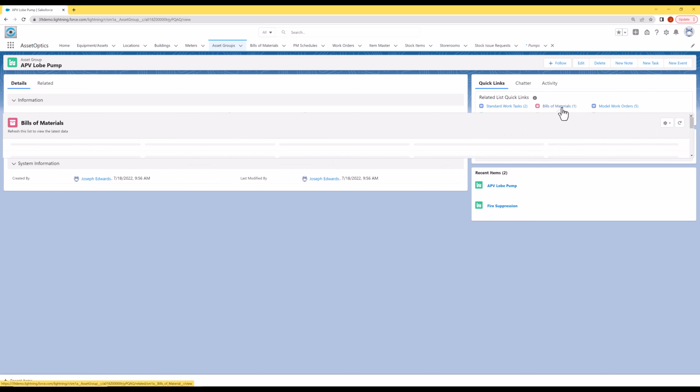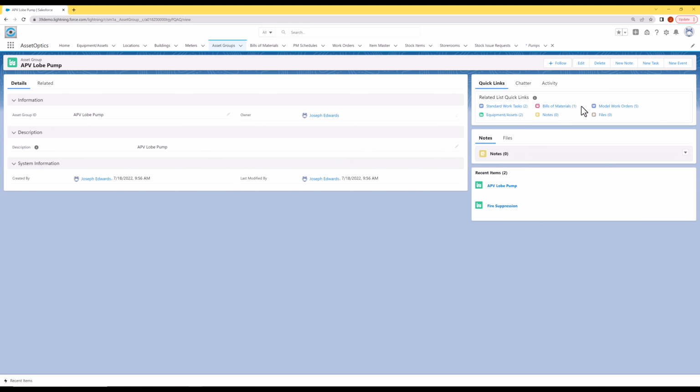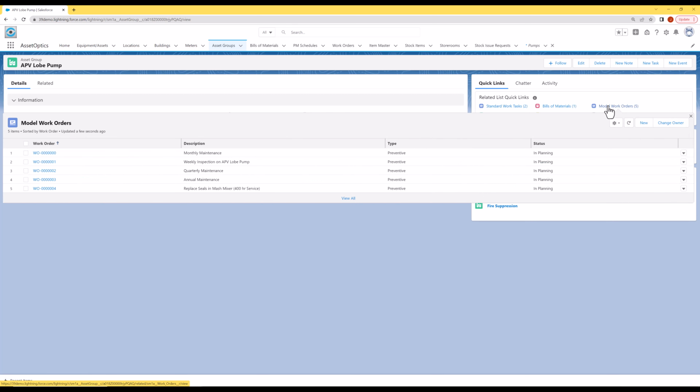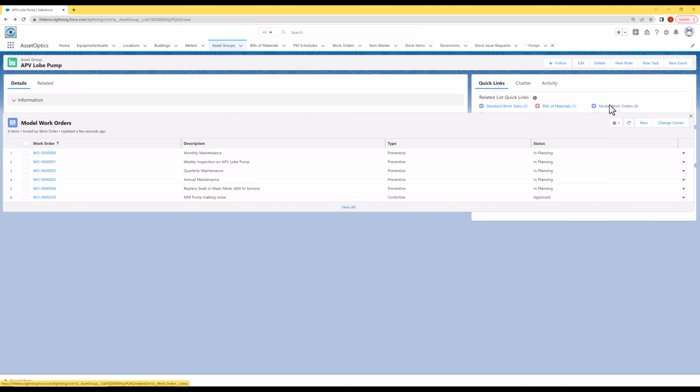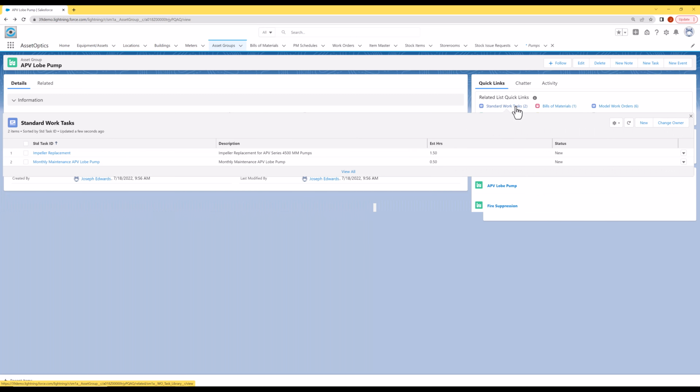We have the bill of materials here, which we'll talk about in a second, and the bill of materials for this load pump contains a list of parts, essentially, to perform maintenance and repairs on this item. There are model work orders as well. Model work orders are a topic for Lesson 2 on work management. But for now, model work orders are job templates which are replicated by preventive maintenance schedules. And standard work tasks. These will also be covered in Lesson 2 on work management.